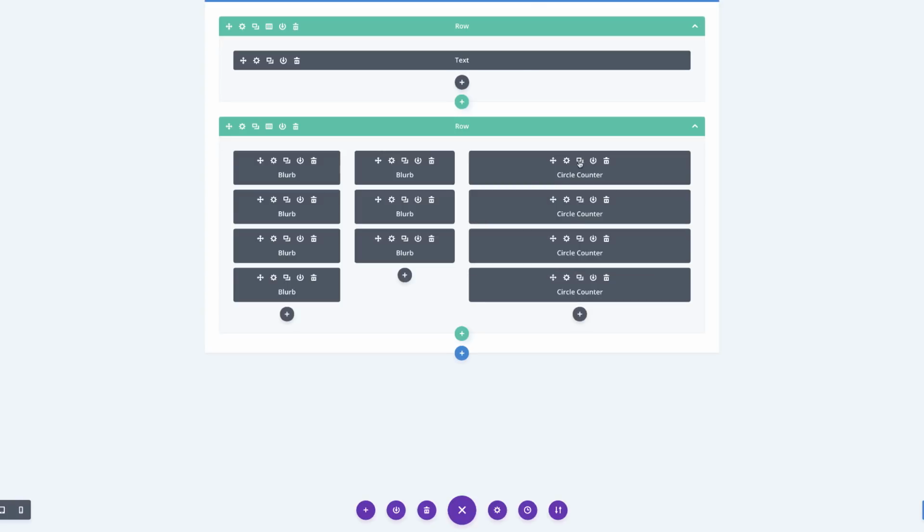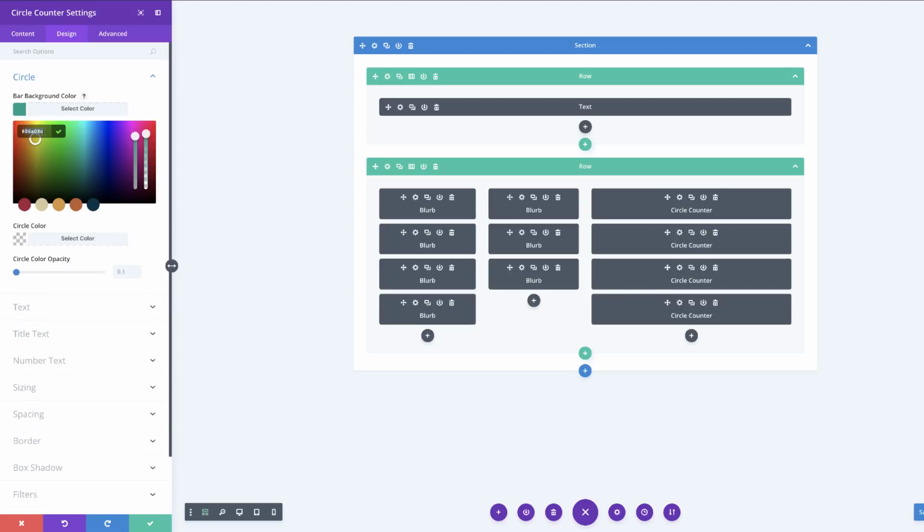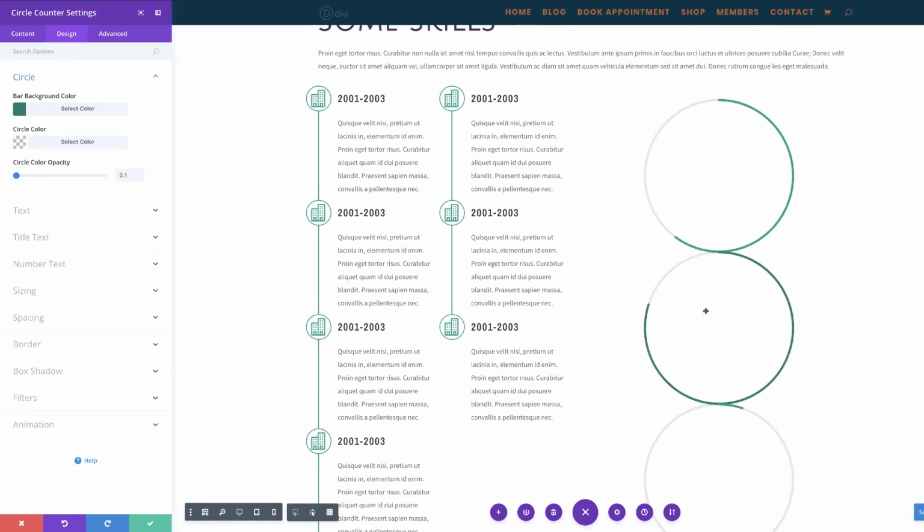Okay, like that. So now let's go into the second circle counter. So I'm going to click here on the module settings, change my number here to 80. Okay, so now it's time to add our bar background color. So I'm going to click on design, circle, and then I'm going to paste my color in here like that. So I know we can't see it now, but whenever you want to go in and see what you're doing, all you got to do is to click on view. So now we can see our circles.